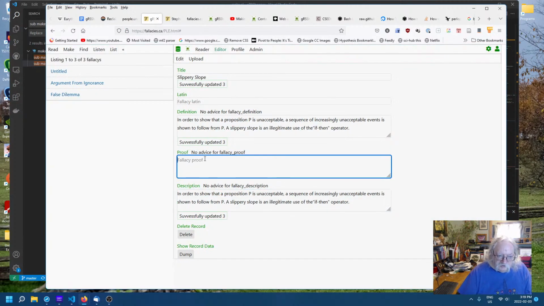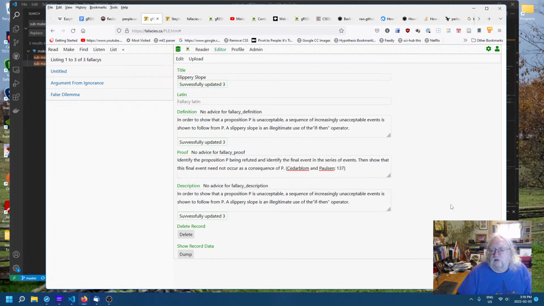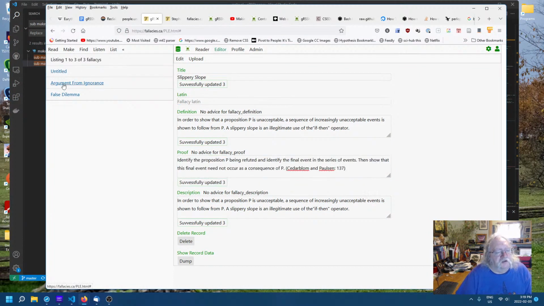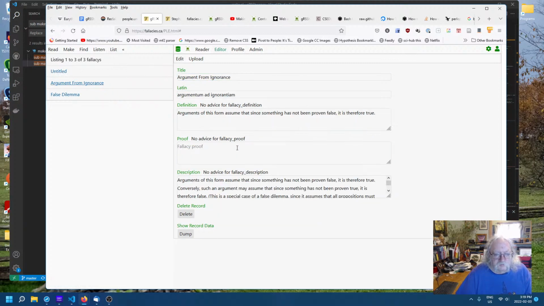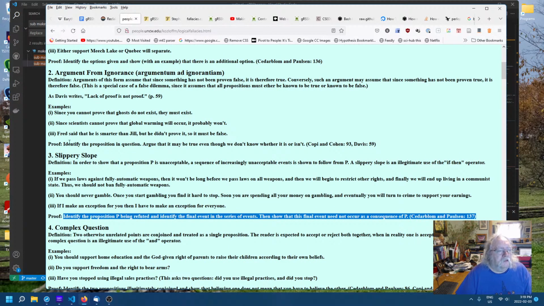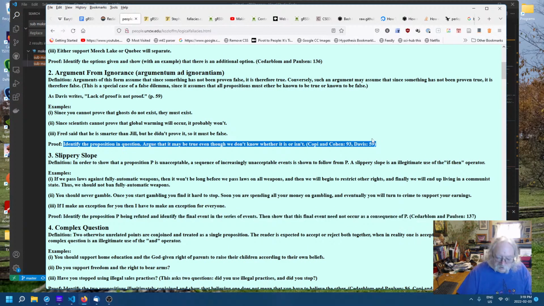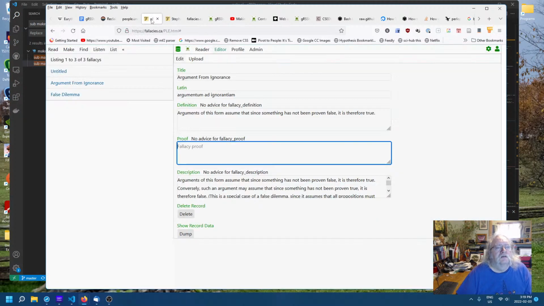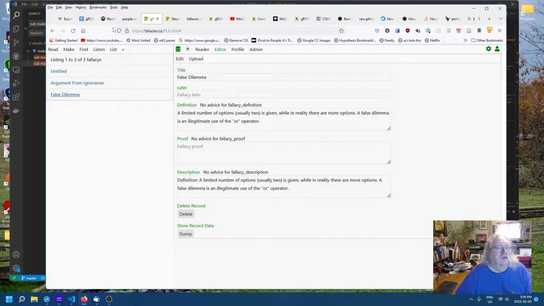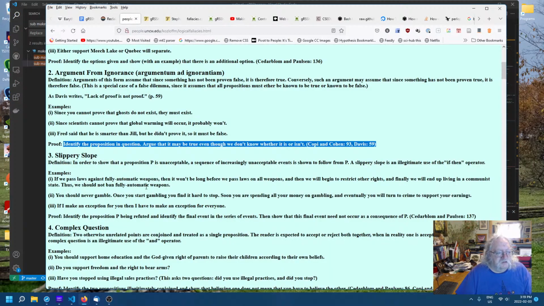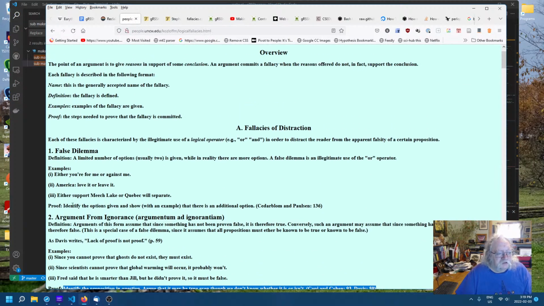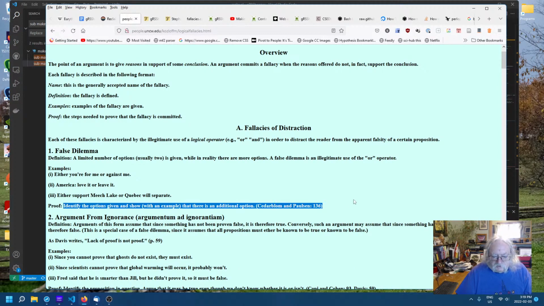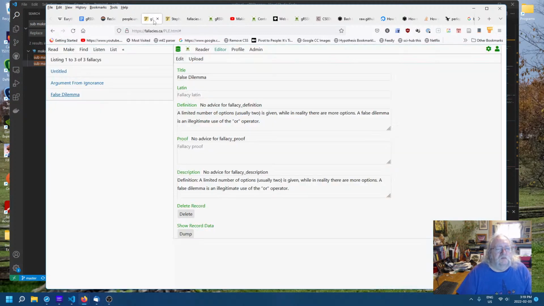But yeah, I forgot to put in the proofs for this, and for these other two as well, didn't I? Argument from ignorance. See, I forgot to put the proof in. Identify the proposition, etc., etc. Okay, so put that in there. And for false dilemma, again, I need the proof. Identify the options given, etc., etc. So put that in false dilemma.